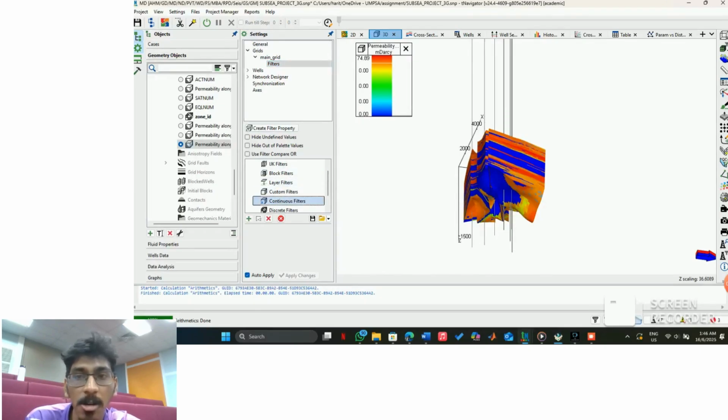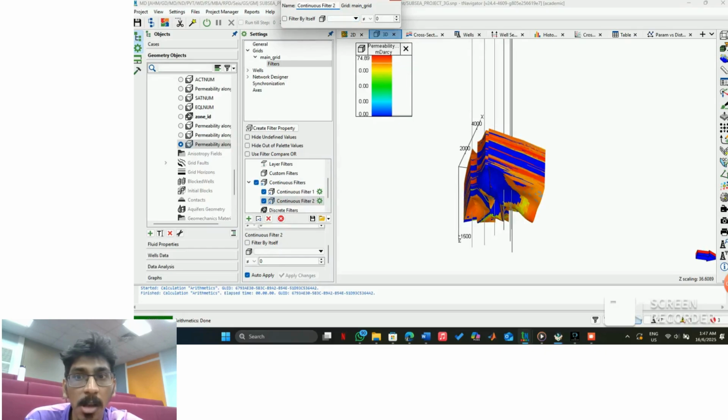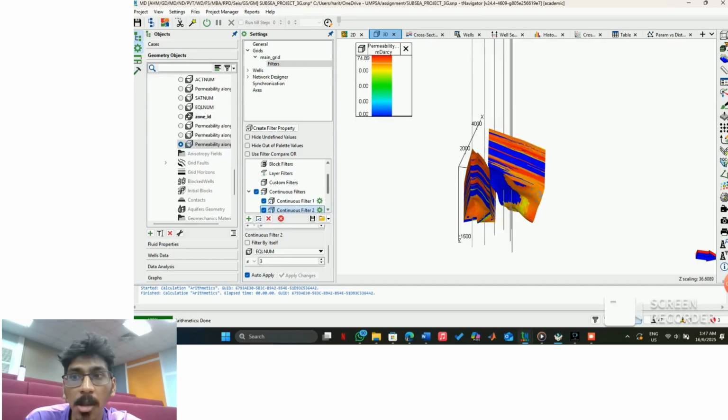At first, we have to click on the continuous filters. We go to the main grid under the grids column and click on the filters. After choosing continuous filters, we right click on the settings to view. Then at the bottom we choose EQLNUM, which is equal number, and in the box insert the value of 3.